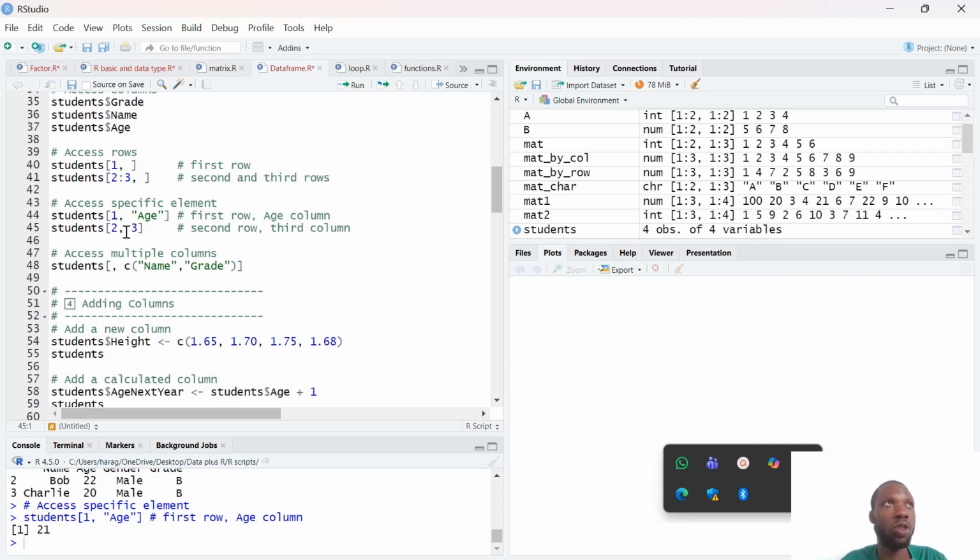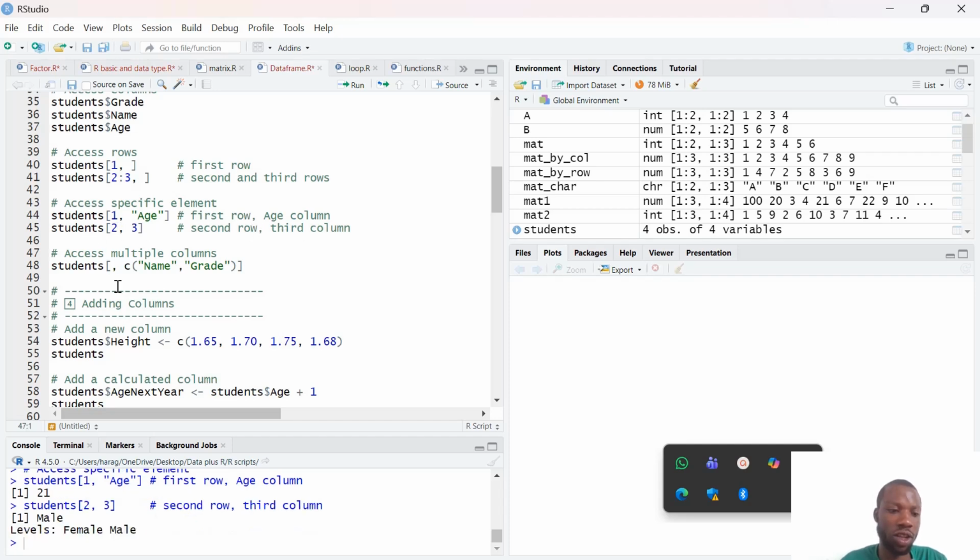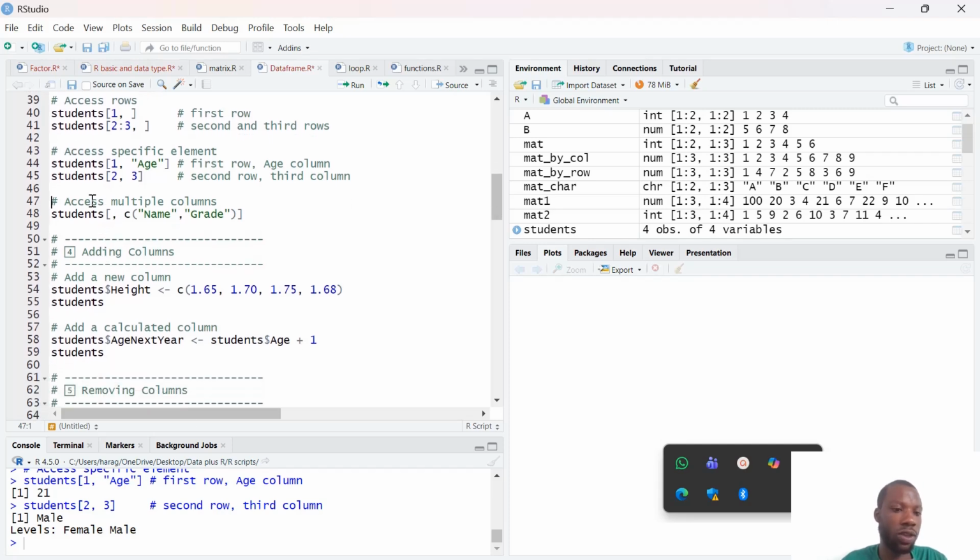We can also do the assessing of those kinds of things. Here we can also assess the number of rows and the column number 3. The second row set columns is looking for the intersection element. So we have males and females there. I think you understand these kinds of things better.